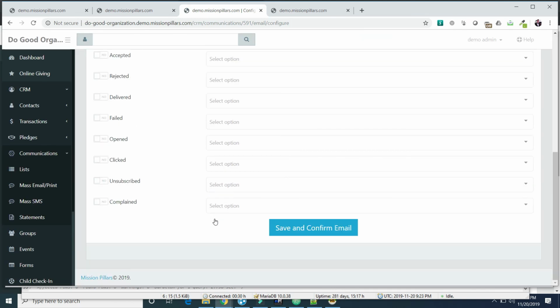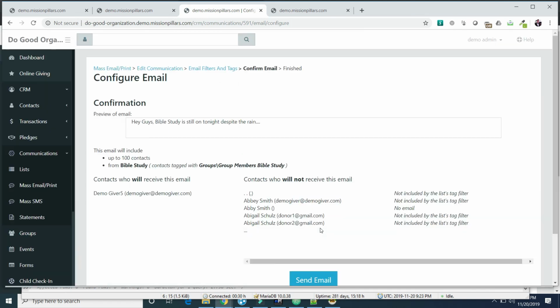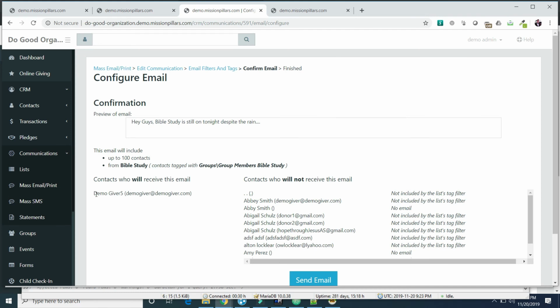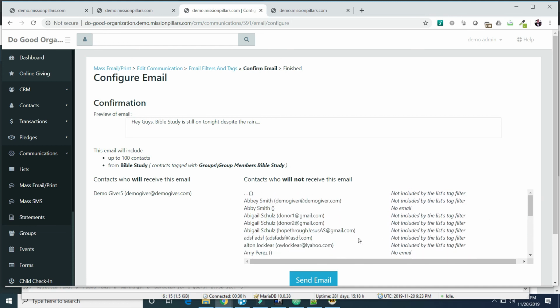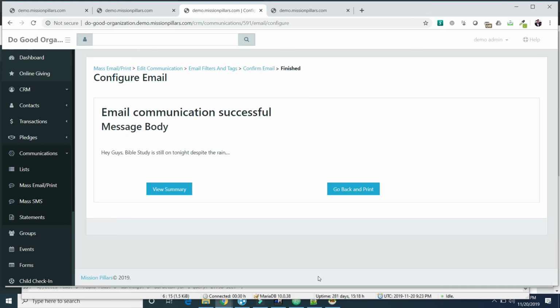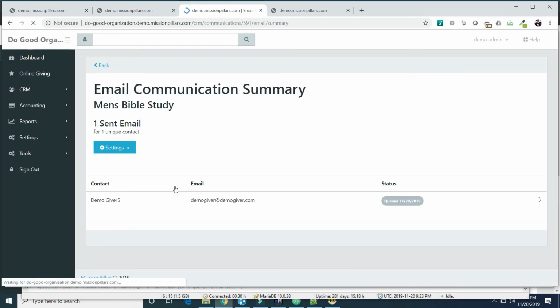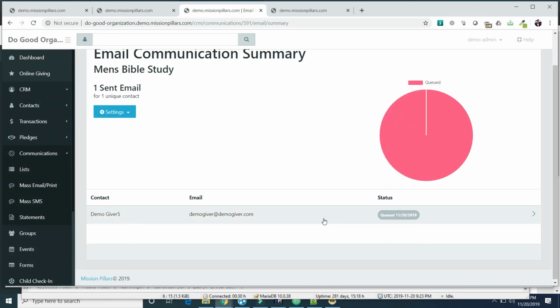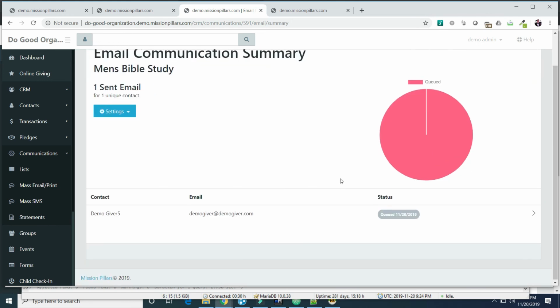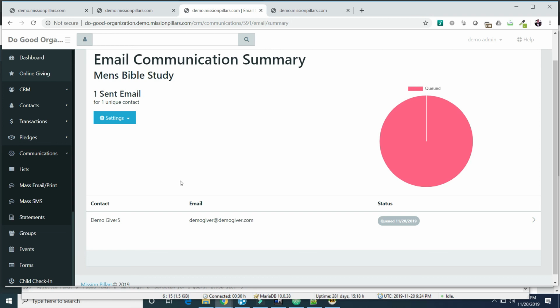Good thing the system kind of does some self-checks for you. There you go. So the only person that's going to get this is Demo Giver 5, as you saw before, and lots of other people are not going to get it, whether it's because they have no email, or they're not included in the filter tags. And then you can just go ahead and send the email. And then maybe you want to view the summary. So here it's just letting you know that the email's queued. In a couple minutes it would get sent out. And then it'll even let you know when people have clicked on them, opened them, so you can really get fine-tuned there.